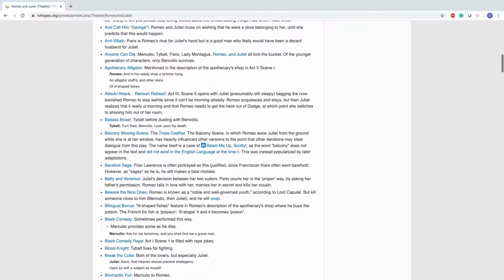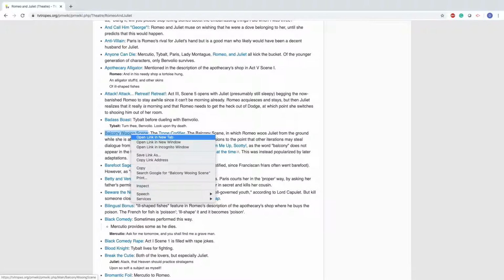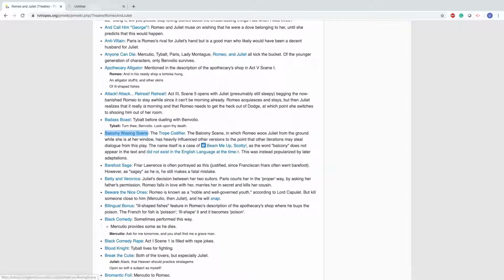Let's see if we got a good one. Here's one. The balcony wooing scene, right? It's a trope codifier. It means the trope comes from this. Even though there's not actually a balcony in Romeo and Juliet, that image has become so famous that other works now have similar scenes where lovers are meeting in the moonlight under the balcony. So we're on the Romeo and Juliet page, but we can click to the balcony wooing scene page.